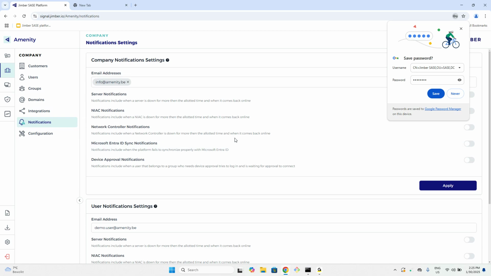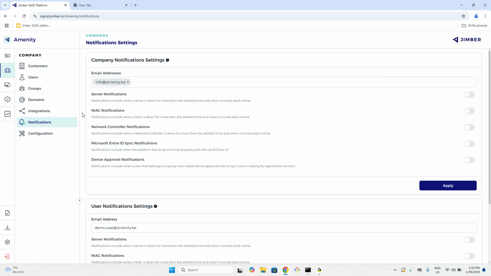Then notifications. Here you can get some notifications from our platform. We are not really a monitoring solution, but you might be helped with notifications if a server goes down, if a NIAC doesn't work anymore, if there's a problem with synchronization with your Intra ID because you changed some password somewhere that you didn't know it was used by SASE. So this way you can get notifications for that.